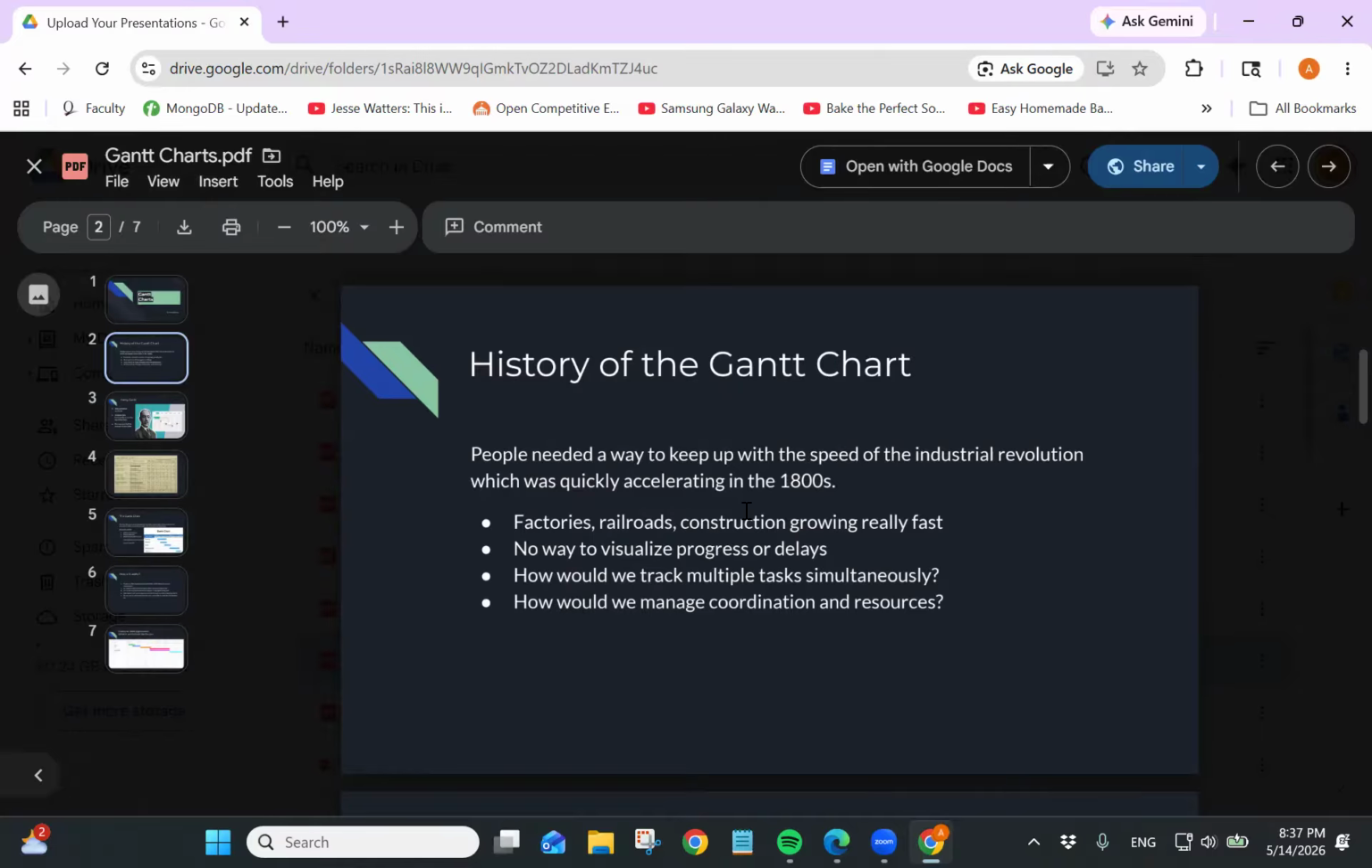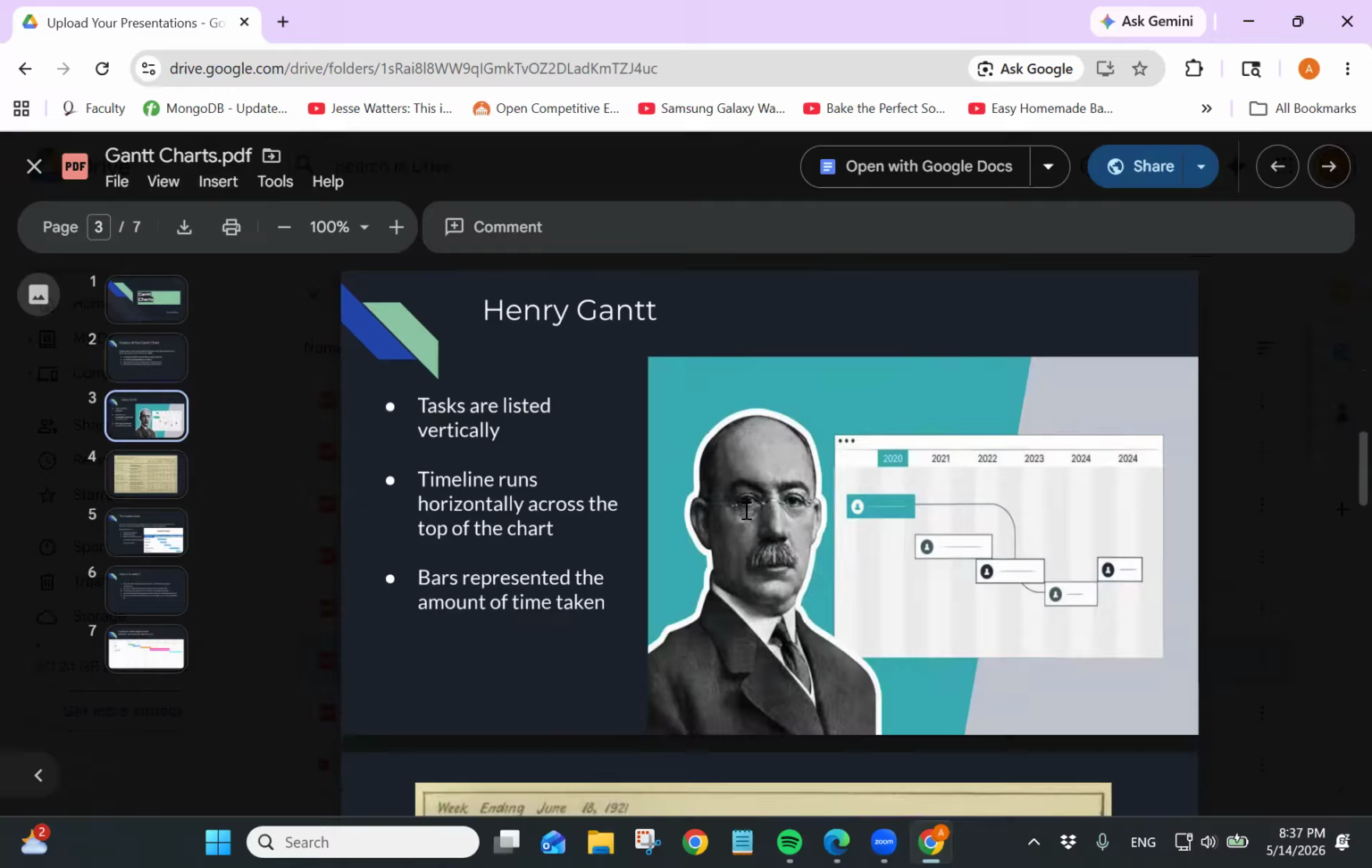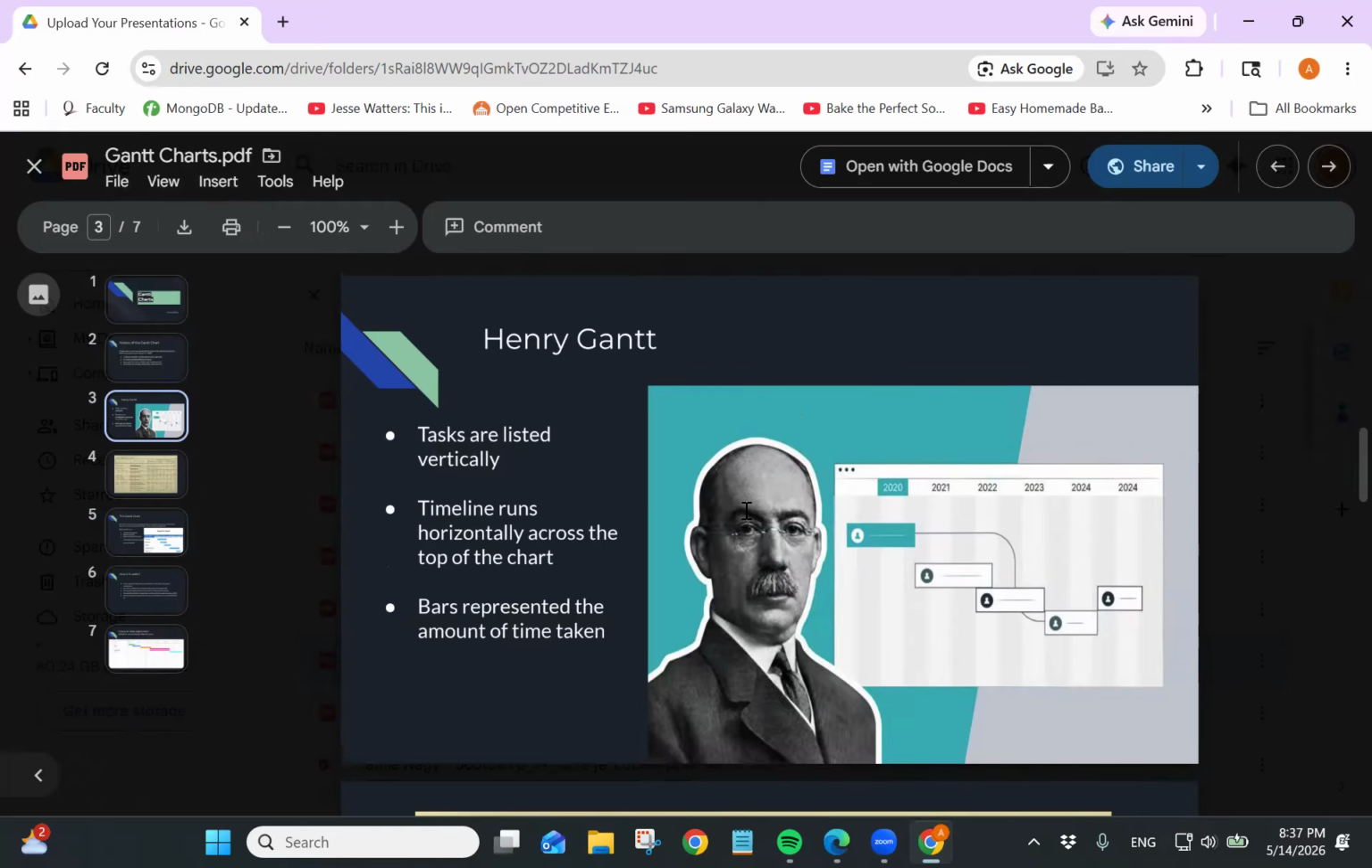We asked these questions, and Henry Gantt gave us a solution, which was the Gantt chart. His idea was to make a chart that lists the tasks vertically, and the timeline would run horizontally. As you can see in this picture, the dates are at the top, and the tasks, I'll show you in later slides, and the bars represent the amount of time taken and what the task is.